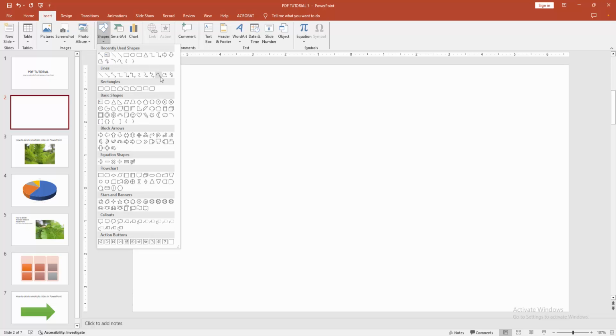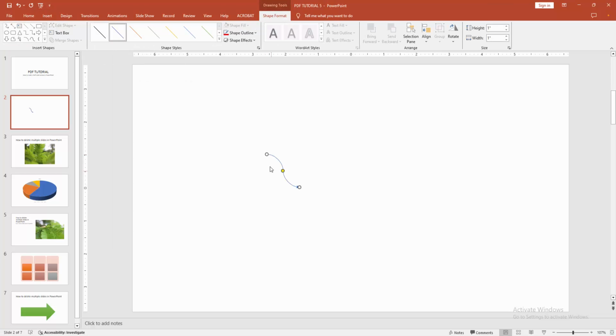We can see here many arrows. If you want to draw a half circle arrow, select this curve arrow, then draw the arrow. Now we want to make the arrow curve or half circle. Make the arrow curve, then resize this.